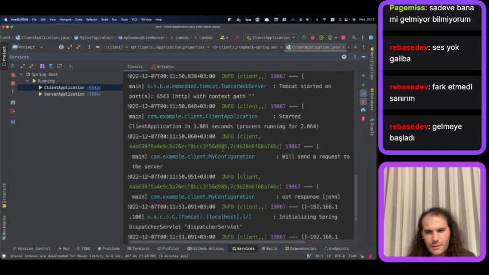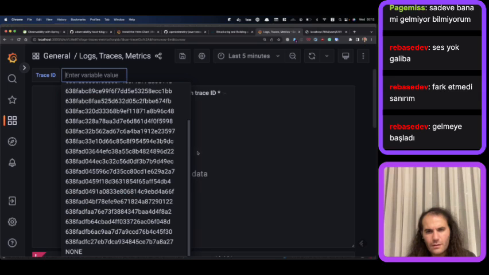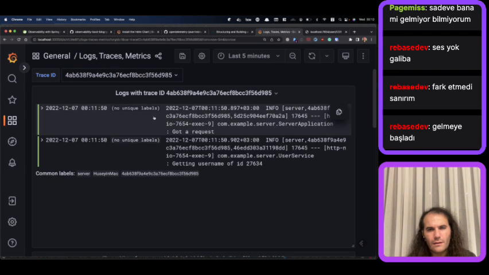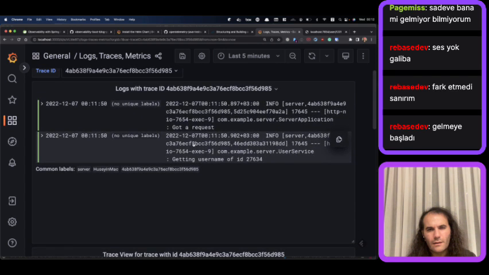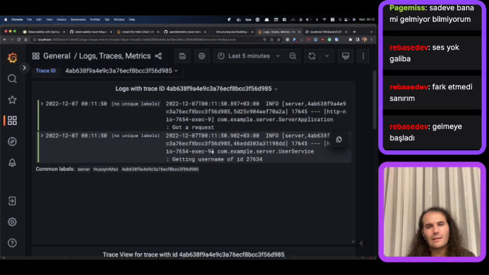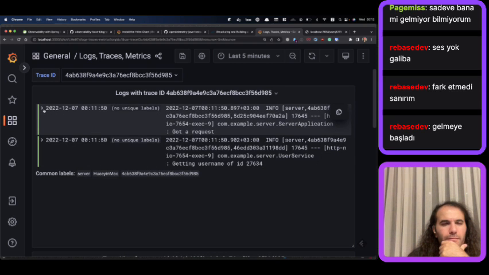So this is client application. Okay, if I search by this one, what I got is it is saying it is returning the server related stuff.